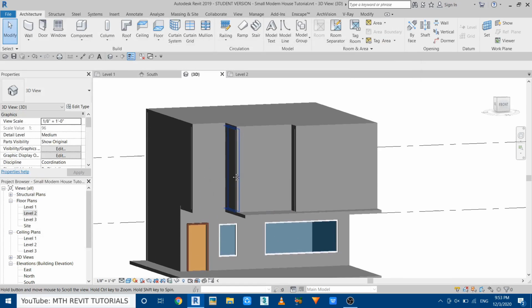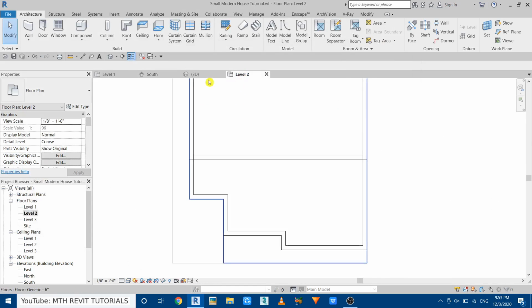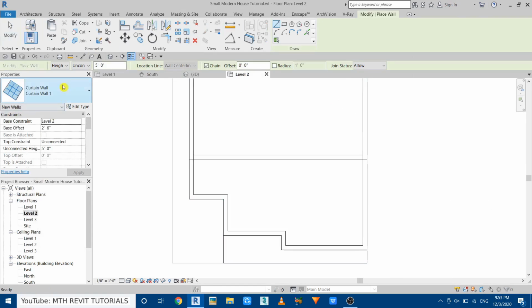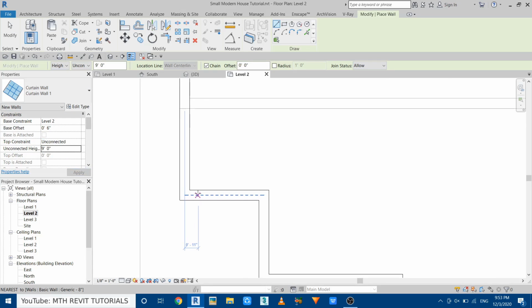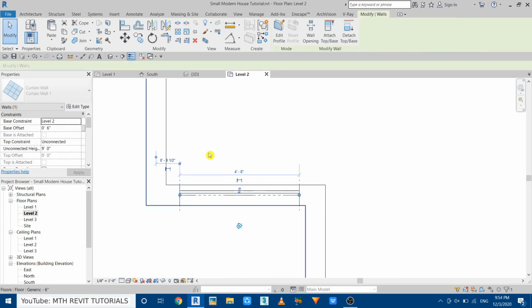file. Now let's go to level 2 and select the wall again and make sure curtain wall is selected, then change the base offset to 6 inches and the unconnected height will be 9 feet. And let's draw a 4 feet wall here, put 4 feet and then just take that to the center using the arrow keys.